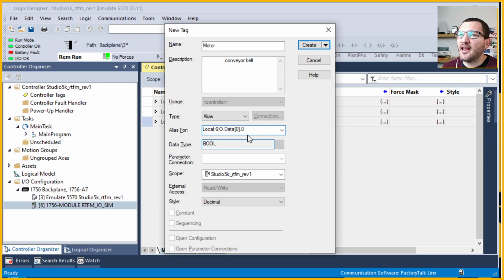Because you select the actual output, you see that the data type is automatically set to Boolean, so it's a bit. So here we go. This is automatically selected because this is an actual Boolean. So your base tag needs to be alias, and your data type is going to be assigned to whichever alias you picked. So if it was an integer, that would be an integer, right? So this is automatically set.